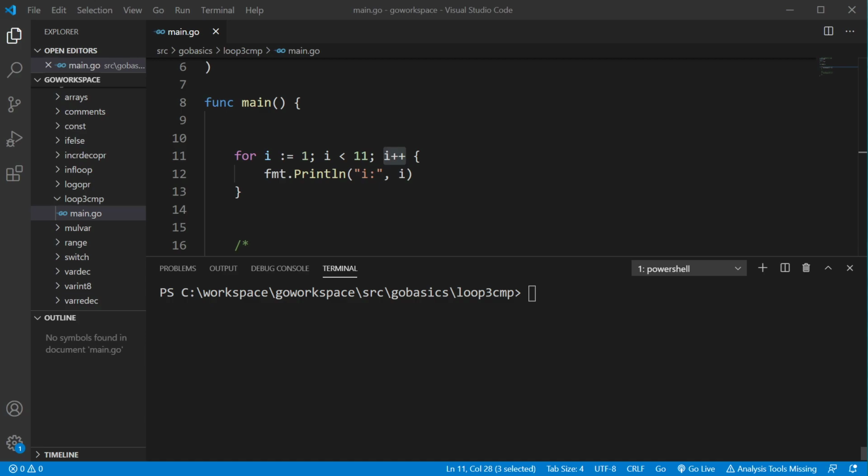All right, we're going to take a look at the three-component for loop. Now, the three-component for loop is a great option if you know what your starting value is going to be and what you want your ending value to be. So we have our three-component for loop here. There's our first component, our second component, and our third component.